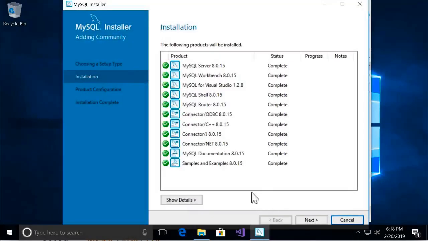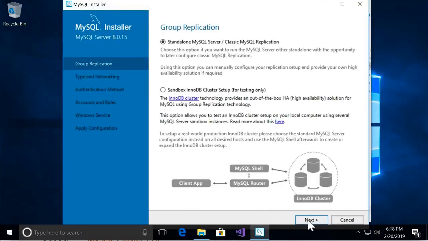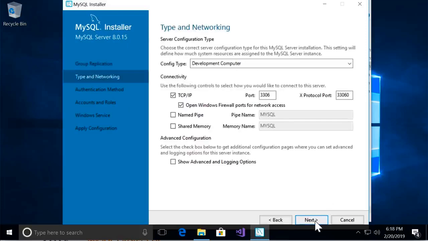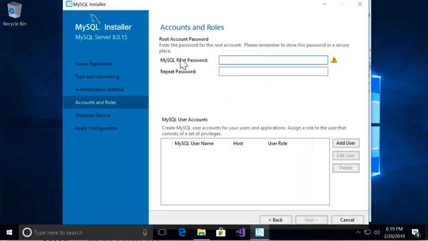All right, all the products are installed. Beautiful. Let's go to the next page. And again, here on the group replication page, also click on next. On the next page, which is about networking, leave all the default settings. So let's go to the next page. Now we should set a password for the root or the admin user. So click on next. And in this box, type a password for the admin user.